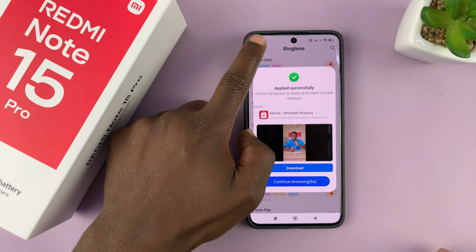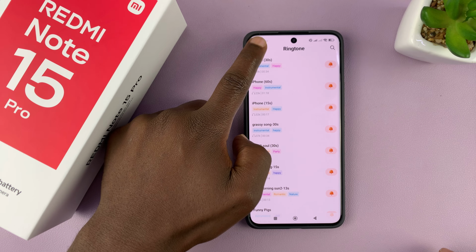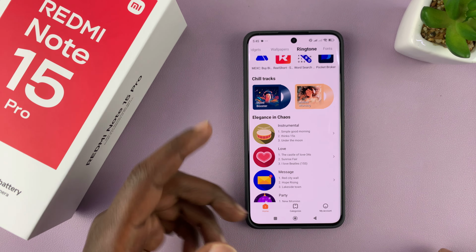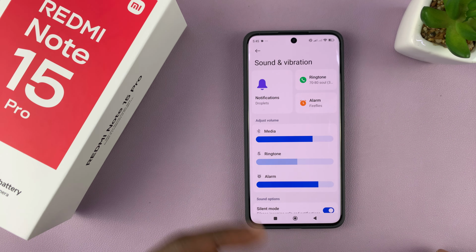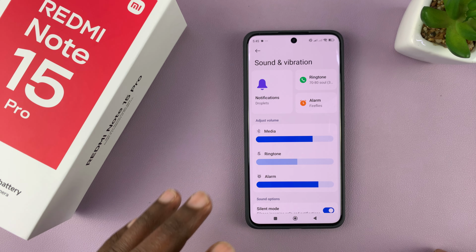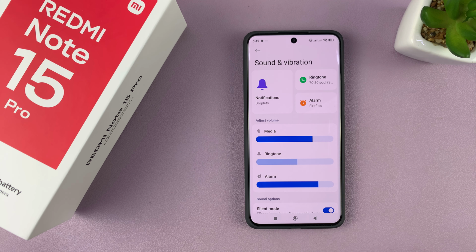Now you can actually set different ringtones for different SIM cards. So if you have a dual SIM setup, you can choose a different SIM ringtone for SIM1 and for SIM2. But that's basically how to change your ringtone.